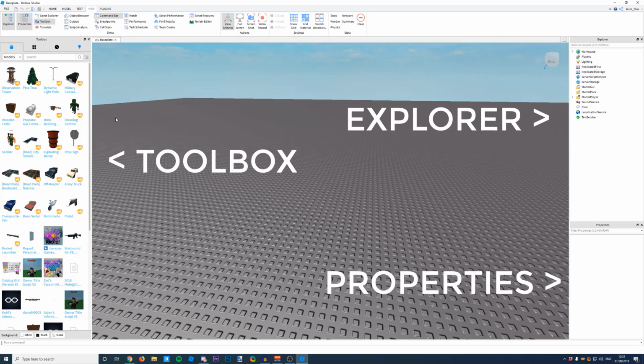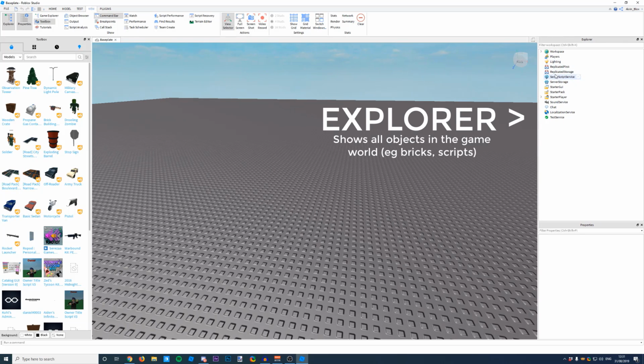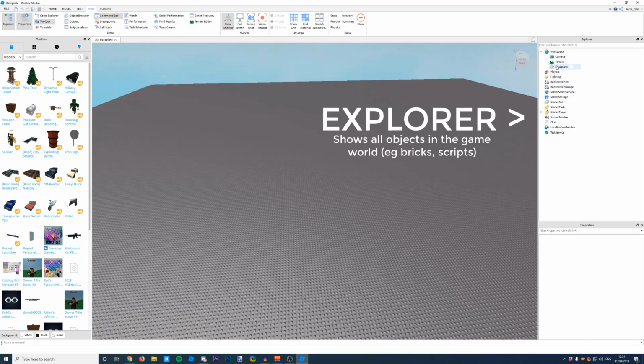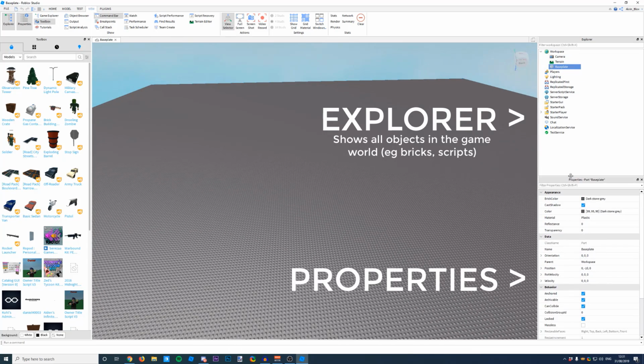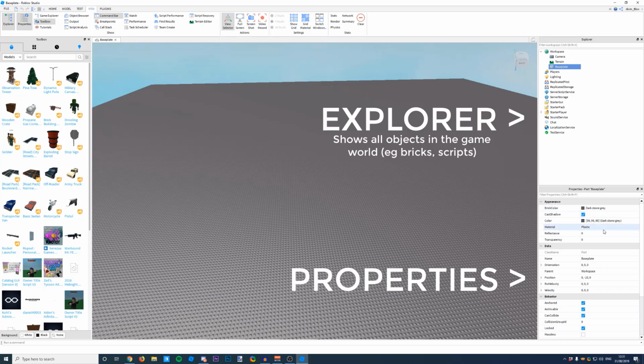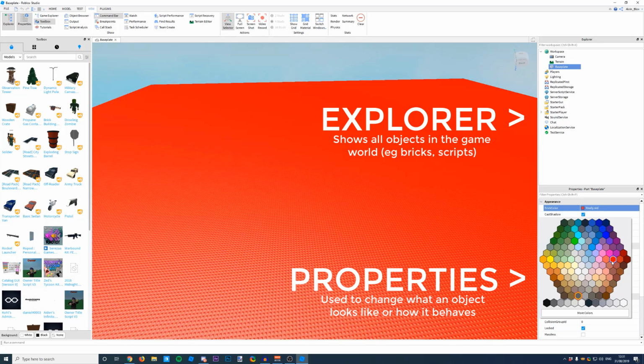So what do we use these for? So the Explorer is used to show everything that's in your game world. So if we open up the workspace here, you can see we have a base plate. And we can use the Properties tab down here to change what it looks like and how it acts when the game is running. So for example, its colour.